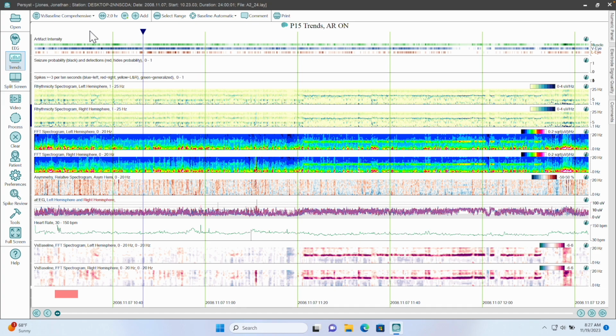The first trend is artifact intensity, which shows the amount of muscle artifact, EMG, followed by vertical eye movement and lateral eye movement present in the EEG. In this case, we can see that the patient is awake. Next is seizure probability, which is the output of the neural network that Persyst uses to detect seizures. It will show if there is a probability that a seizure has occurred at a certain point in time. There are no seizure detections during this 2-hour period.